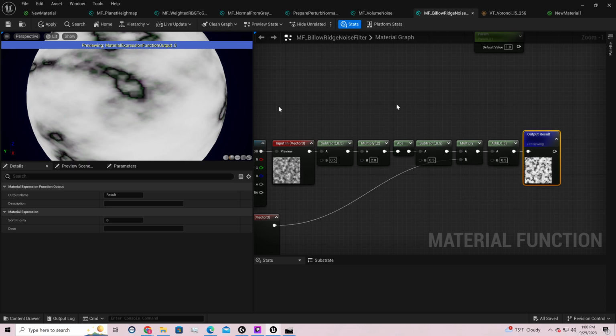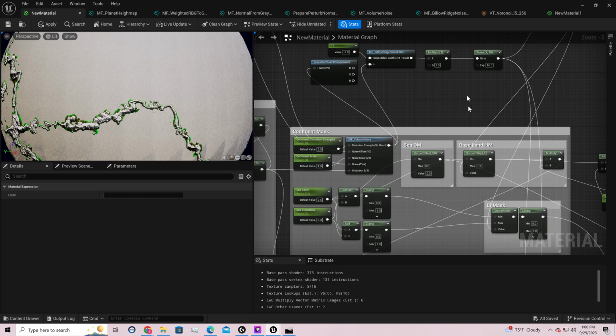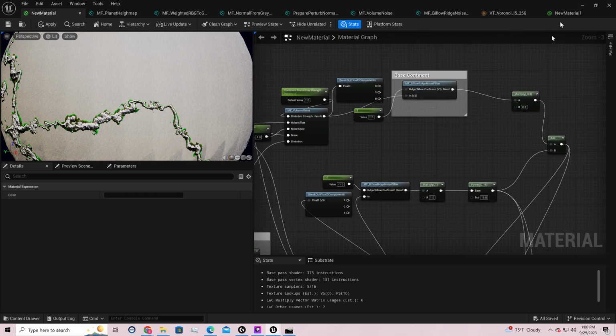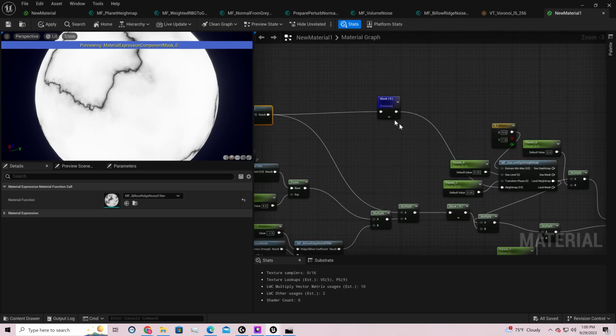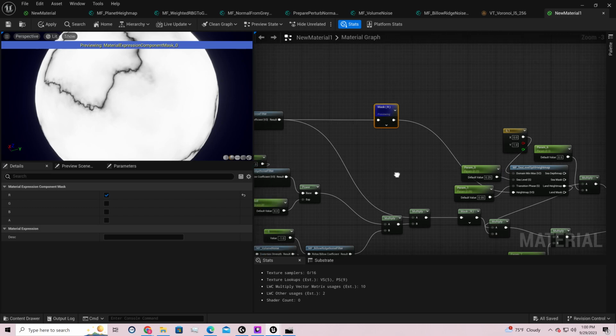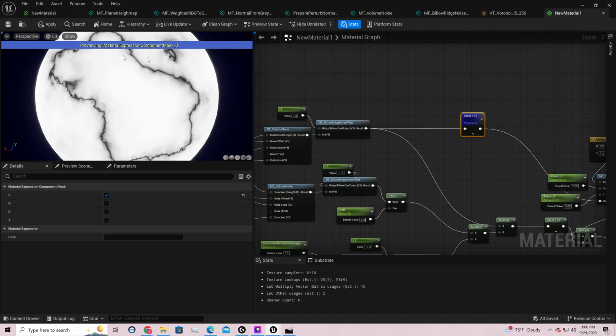Alright, so wrong one. This is the one that I was working on. Okay, so this gives us something that looks kind of like subduction zones. Now the problem is, if I want to create ridges that are relative to this, how can I do that? How can I create a ridge that takes this into account, but will also mix with this?